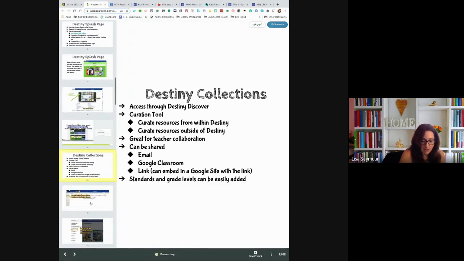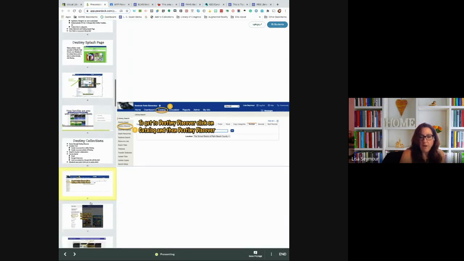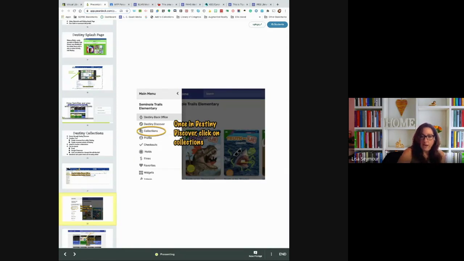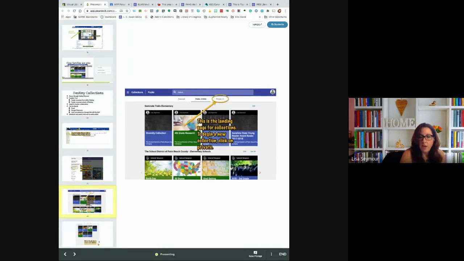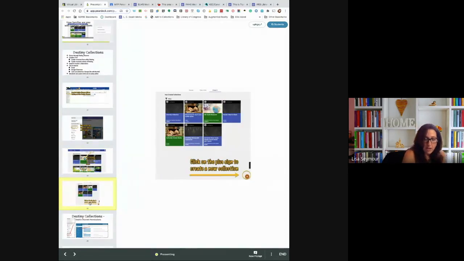So to get to collections, you're going to click on Catalog and then Destiny Discover. Once in Destiny Discover, you're going to click on Collections. And then you're going to click on Private. Once you've landed on the Private tab, click on the plus sign to start a new collection. Once you've finished your collection, you can choose to leave it private or make it public.